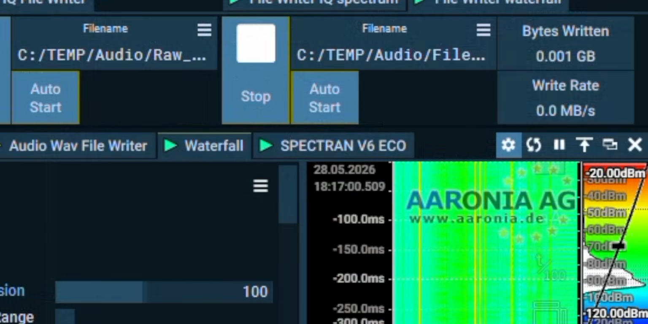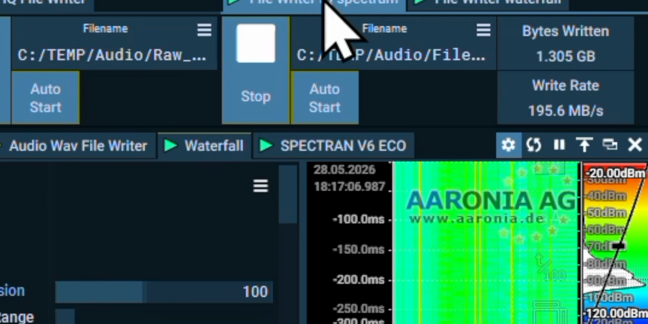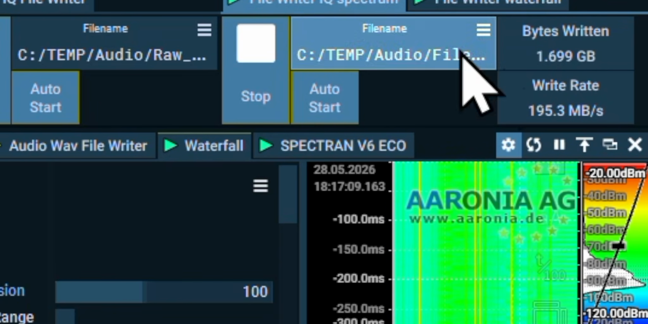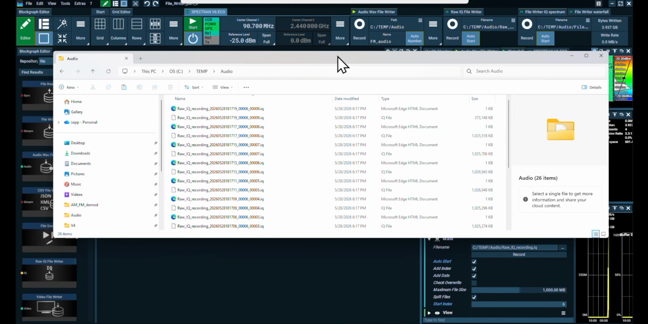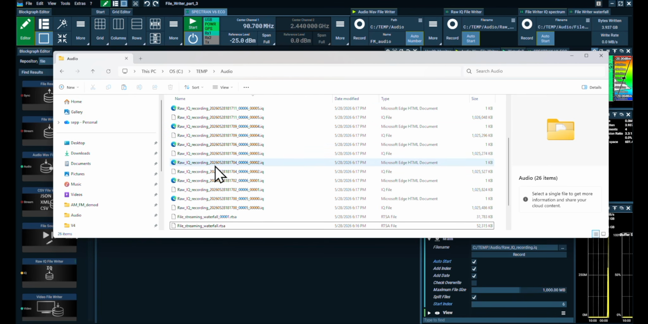Watch the data rates in the status panel. The File Writer Waterfall is now writing at roughly 1.6 megabytes per second, thanks to the 100:1 time compression. The File Writer IQ Spectrum is writing at about 208 megabytes per second. The Raw IQ file writer is also writing at around 208 megabytes per second. Stop the recording and review the directory contents. You can see that the Raw IQ files have accumulated a large amount of data in a very short time.